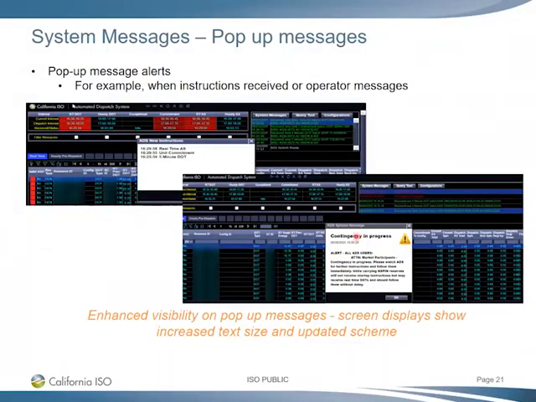Now, the other thing you'll notice is now it's in a white background, so it's a little more noticeable against that dark background, and then the contingency in progress now has this icon. So it has a bit of enhanced visibility to better see those messages.